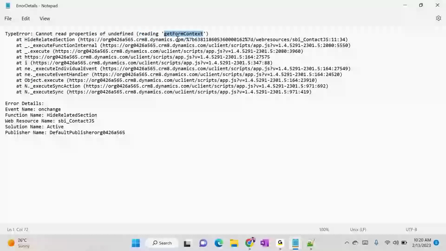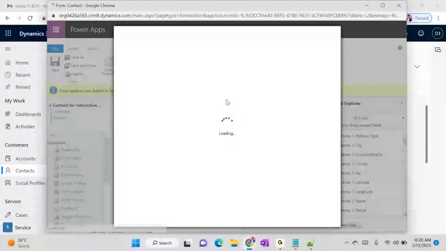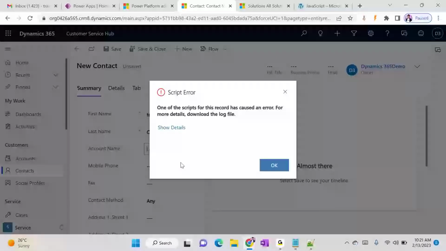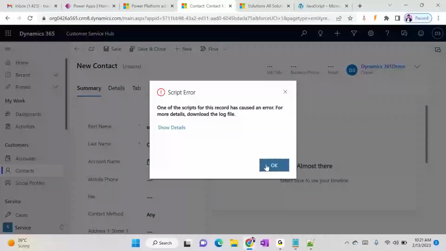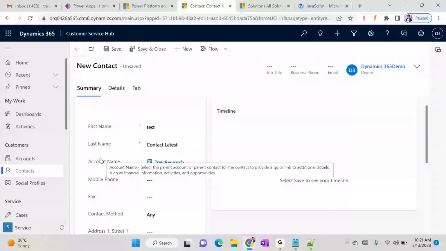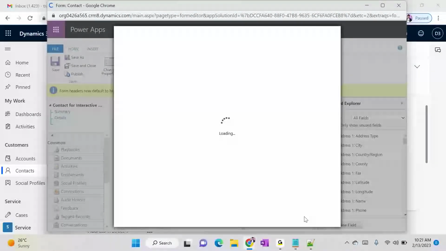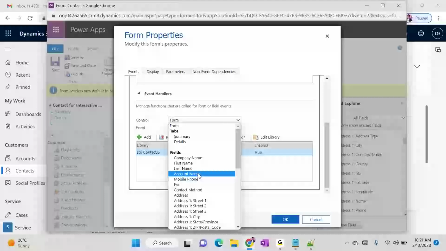What is this? Let's go to form properties. When is this script error triggering? Whenever we change this field, right? If I remove the value, I'm getting this error. If I select any value, I'm getting this error. So there is something on this field change. Let's check it out. What is that field? Account name.